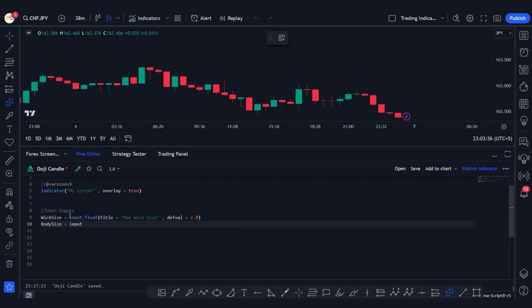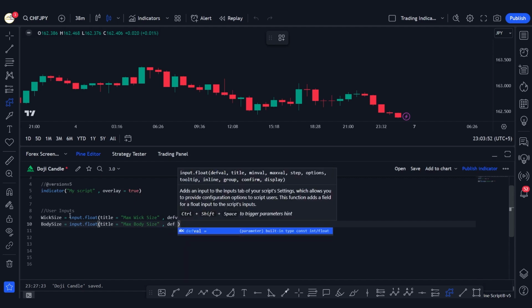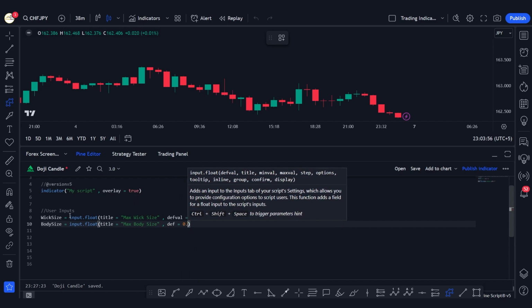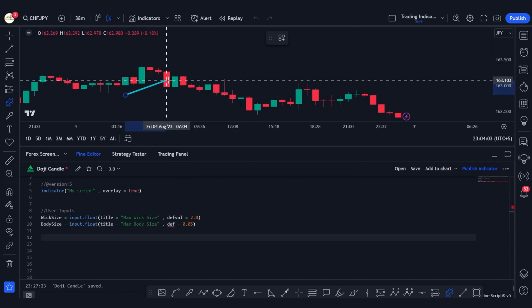So we're going to go ahead and say body size, and here again we're going to take input of float. Let me just go ahead and put the float, and here the title would be max body size, and then the default value in this case is going to be 0.05. That would be 5% of overall body of the candle. So I'm going to go ahead and give that. And these are two inputs that we need. So let me just go ahead and show you why we need these inputs.